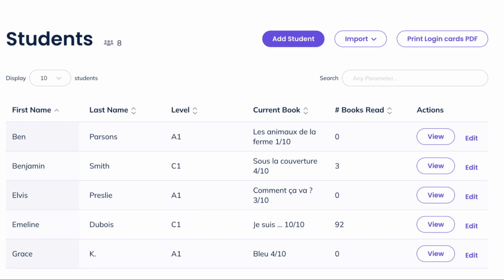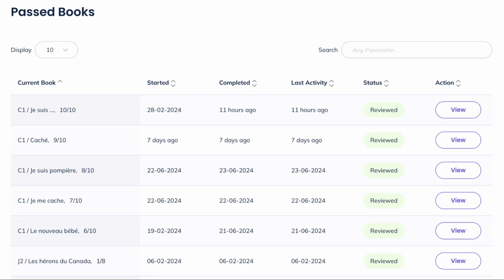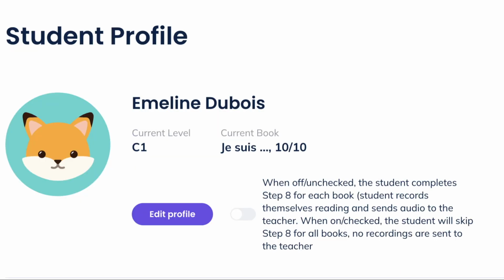The Students section is where teachers can add or remove student accounts. Teachers can create new accounts manually or import student accounts from other teachers at the same school. They can also view the history of books and levels completed for each student. From here, teachers can also edit their student accounts, move students to specific levels or books, and customize the student experience.